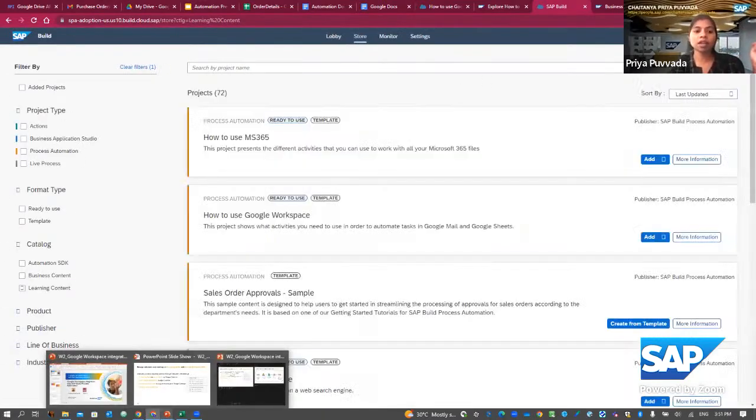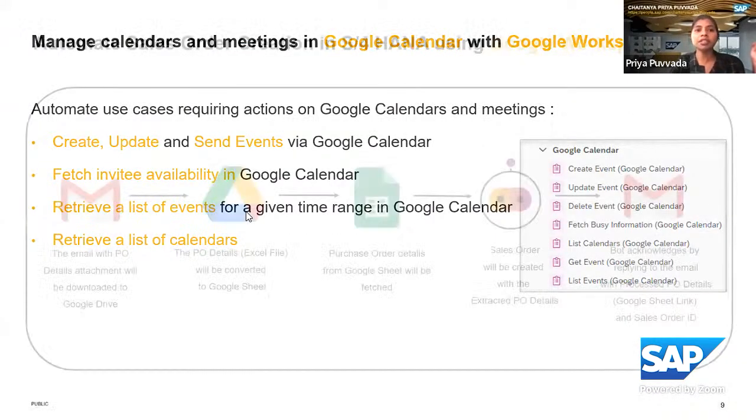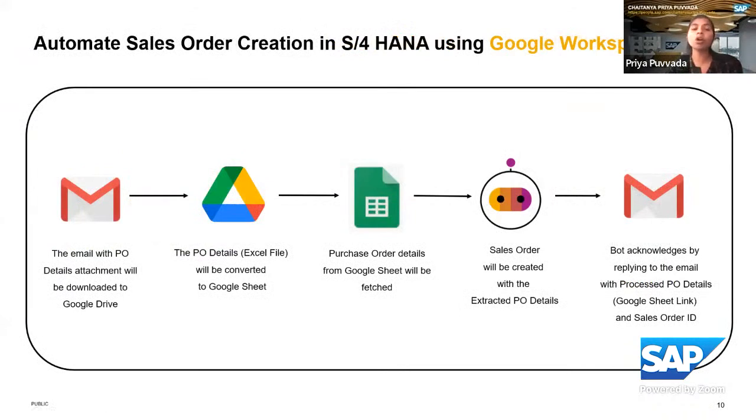And now Akash would show you how we automate a real-time scenario of automating the sales order creation and posting, creating a sales order in the S/4HANA system using the Google Workspace SDK. So over to you, Akash.